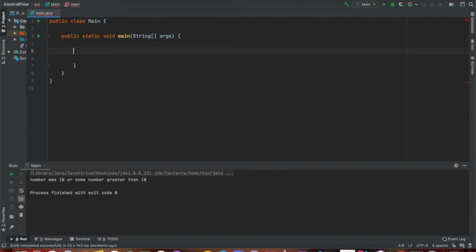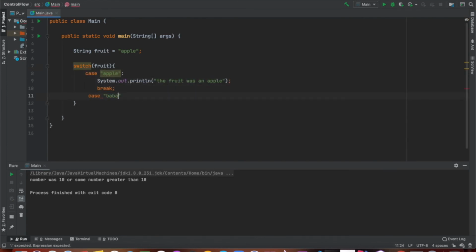But first, there's something I want to show you. Say we have a string variable called fruit. Using this variable, we'll construct a switch statement with the following cases.